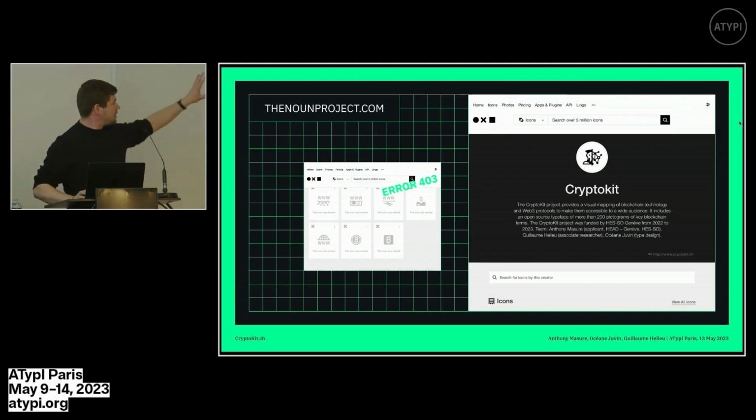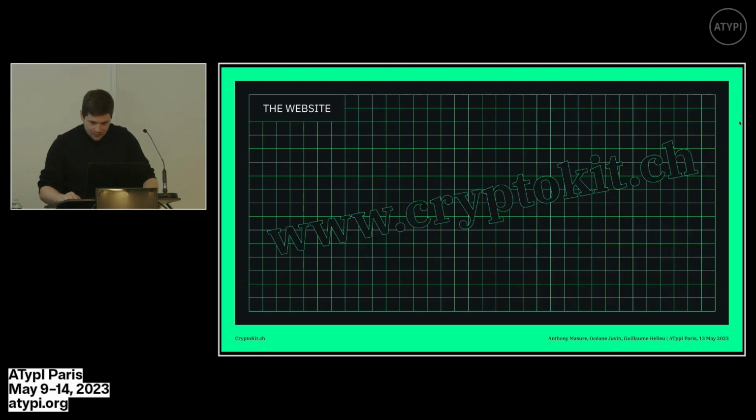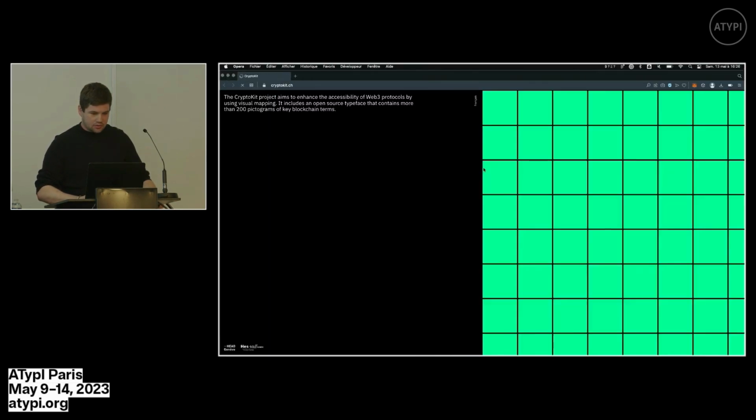And as you can see, we have this kind of error 404, so denied access, because in this situation we have to respect the rules set by the Noun Project, and every pictogram that has a character, letter, or whatever has been denied. So if you find a way to express Bitcoin without using the B, let us know. We would be interested. That's why we gathered everything on CryptoKit.com.ch, sorry, that we are going to present to you, if it's working.